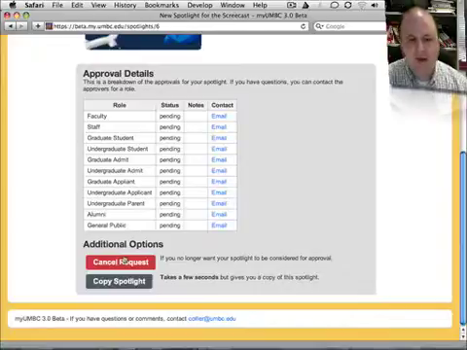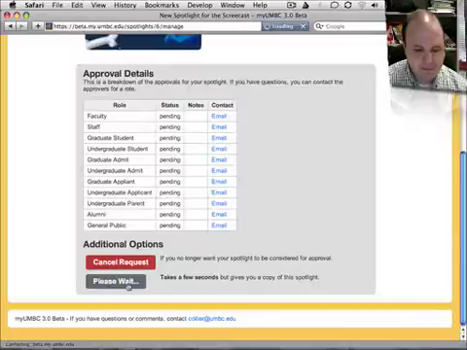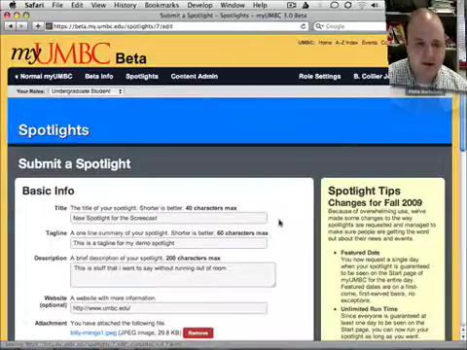No one will ever see it. I also get the chance to copy the spotlight. This is often requested, so I've created a spotlight in the past. I want to go in and make a copy of it. So if I just choose copy, give it a few seconds to recreate all the thumbnails, and it will come back with a form to edit the spotlight eventually.